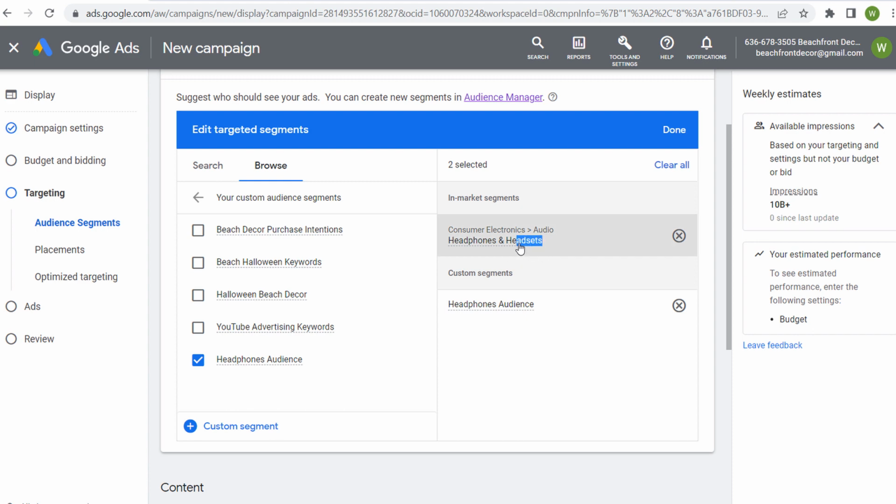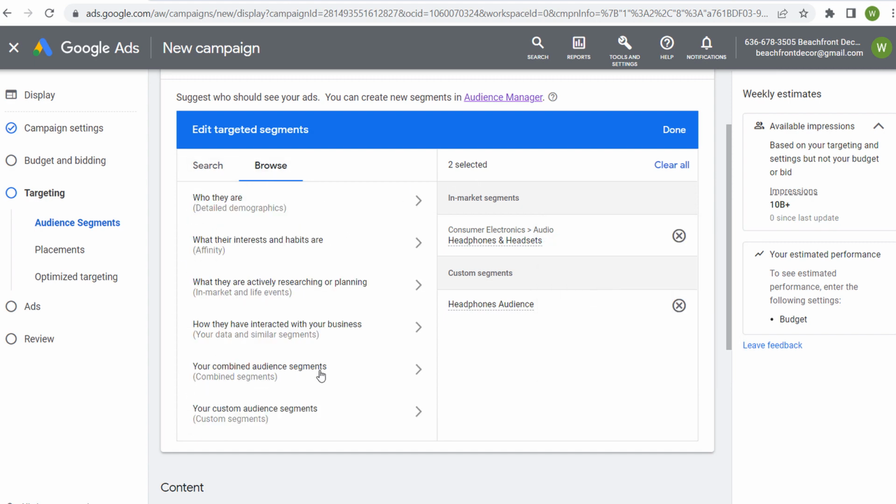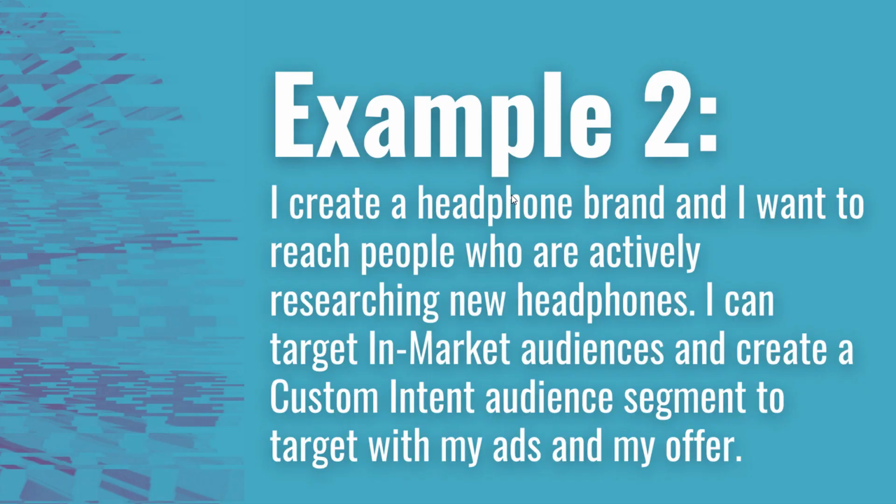We could either combine these segments. So in this case, we're targeting each of these different segments separately. Or what we can do is if we come back, we can combine these two segments, one in-market, one custom segment, and people have to be a part of both of these segments in order to see our advertisements. So some different ways to target people on the Google Display Network.